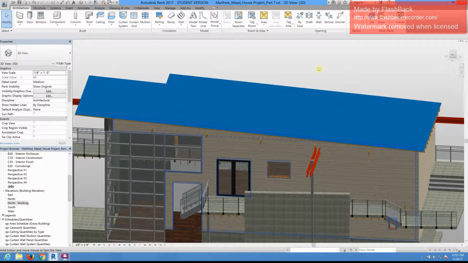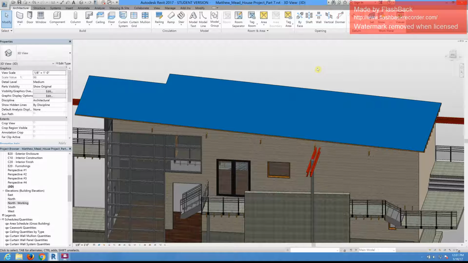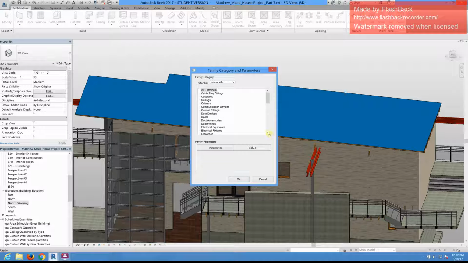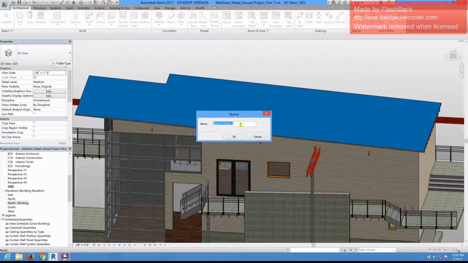So I want to do one more thing before we go, which is to create our own roof profile for the standing seam metal roof that I actually want to see, okay? So, as we did last class, we're going to go over to Component, and we're going to click on Model in Place, okay? So I'm going to scroll down and select Generic Model right here. We're going to click on Generic Model, and we're going to hit OK. And we're going to call this Standing Seam Metal Roof. And I'm going to hit OK.